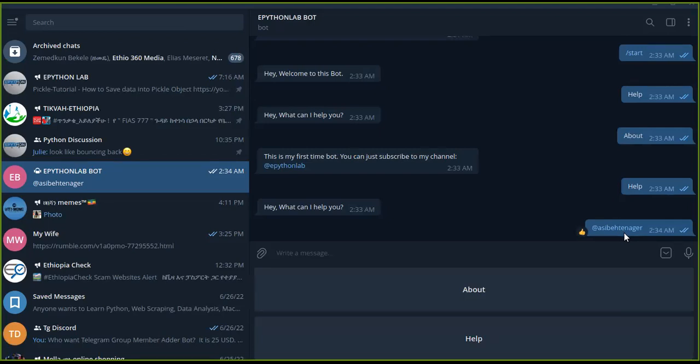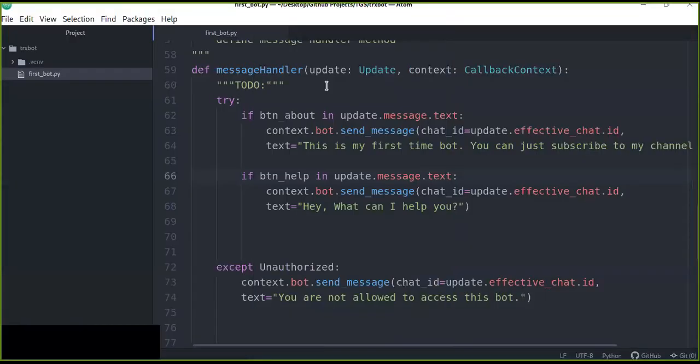So this is my first tutorial about developing a Telegram bot from scratch using Python and the Telegram bot library.